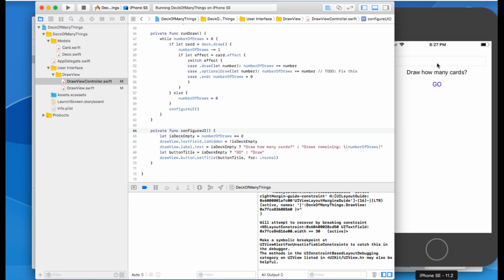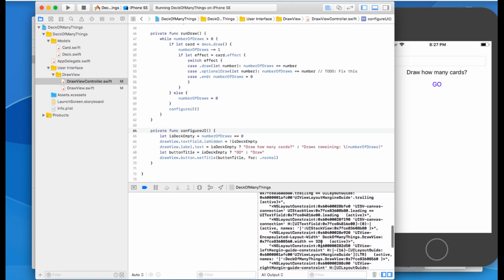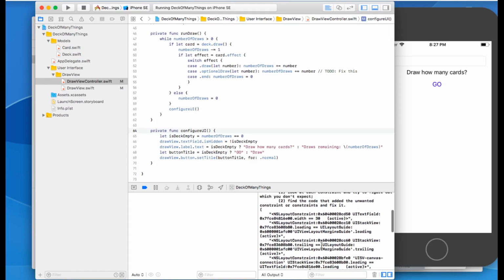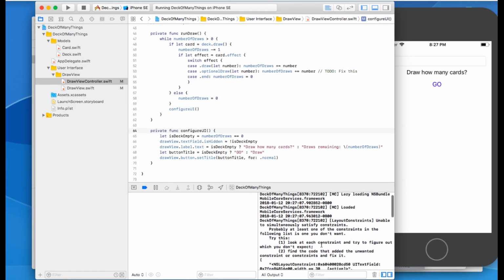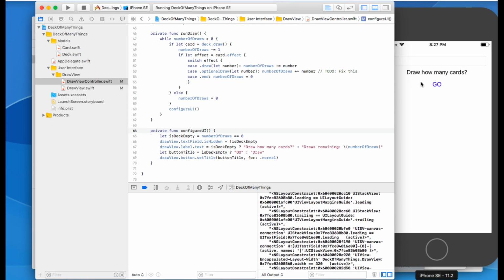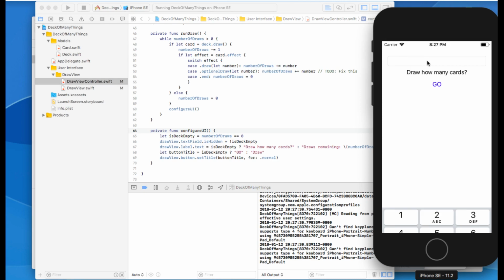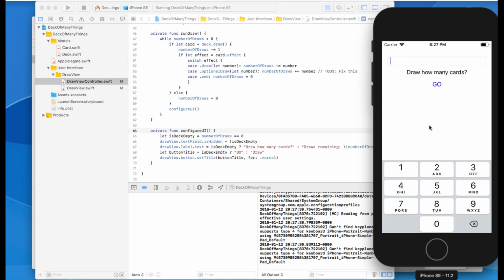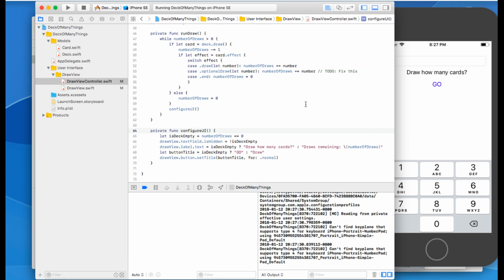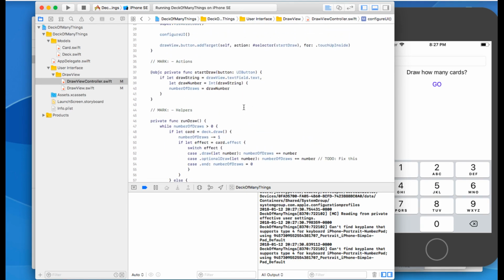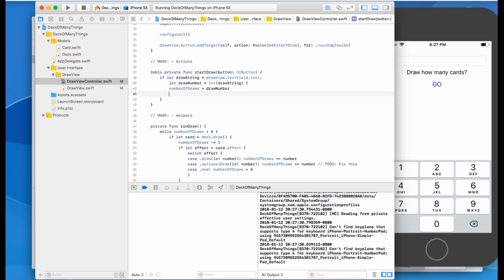Oh, that's interesting. I'm allowed to set that even inside. Oh, maybe not. Interesting. That explains why that's been so wide this whole time. Okay, so draw how many cards? 3. Go. Nothing happened. So what that tells me is I'm never actually calling my run draw method. I'm not printing it anymore, so it's changing the number of draws, but it's not actually running the run draw method at all.